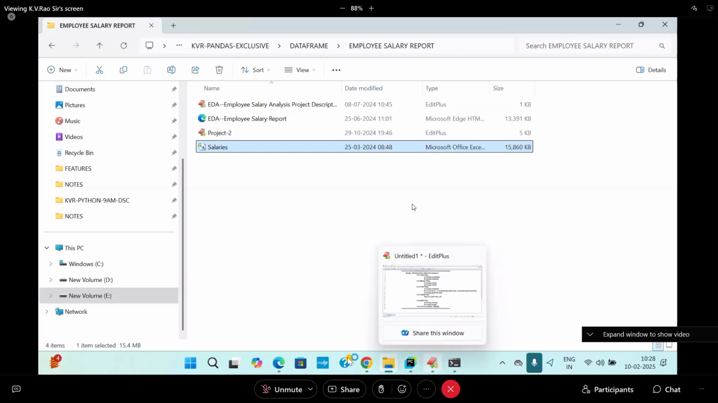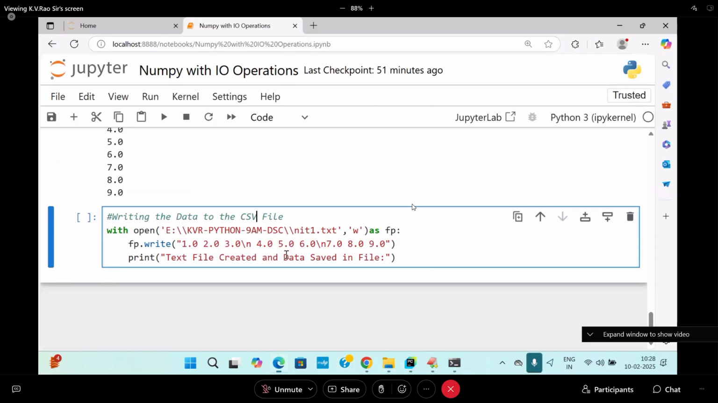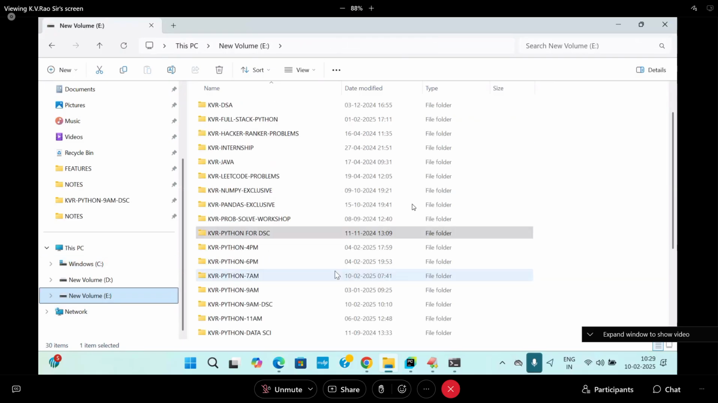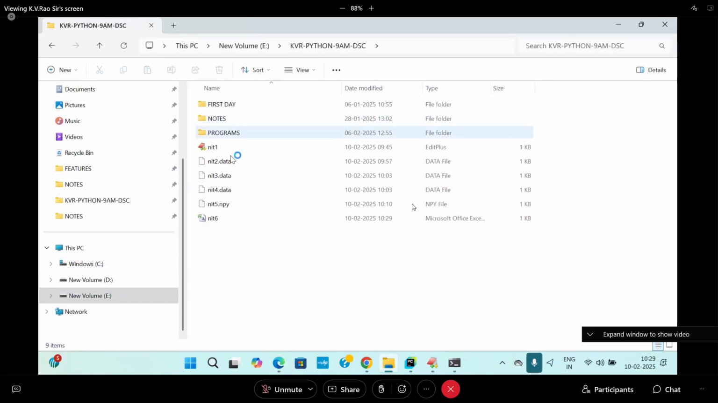Okay, students, now come to this point. At this point of time, what can we do? CSV file, I can do it. 6.csv, I am going to write it. Dot fp dot write off. What is this now? CSV file created and data saved in the file. The data is saved here. The CSV file is created in the same location. Go to the place, all of you. Under that name, there is a CSV file created.